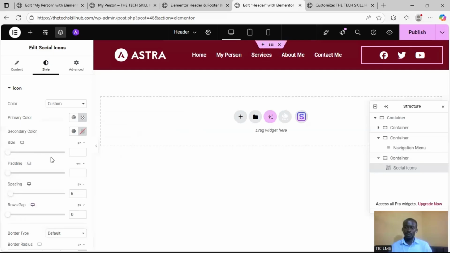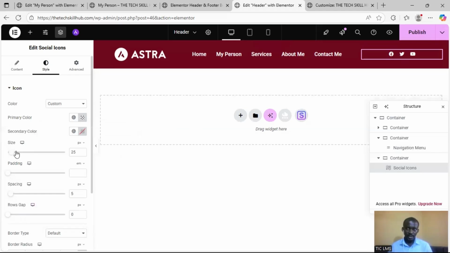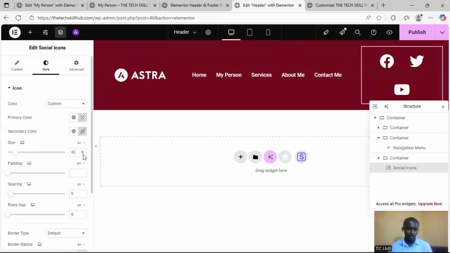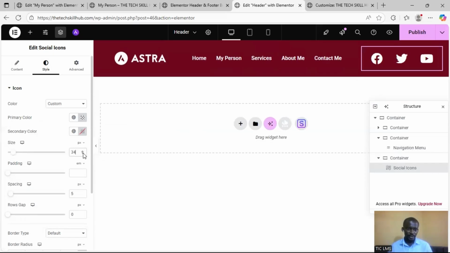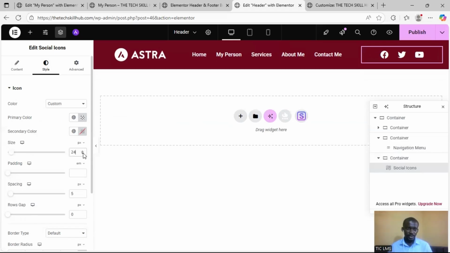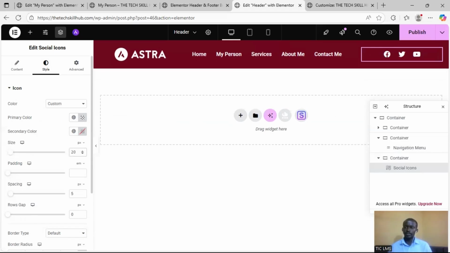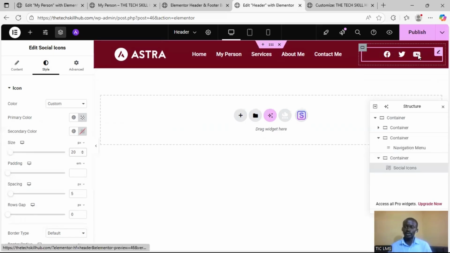So then I want the icon to be a bit smaller than this. So I want to change the size. So now this is too big. So you can just take it, reduce it a little bit, and then you have this. Perfect. Now I want these icons to go to the right. I don't want it to just stay at the center.